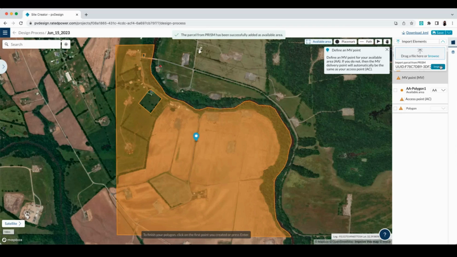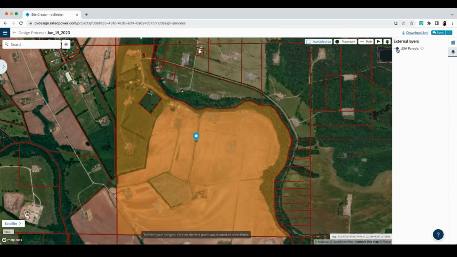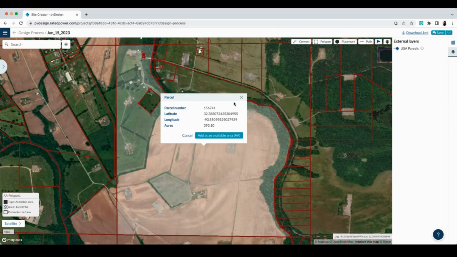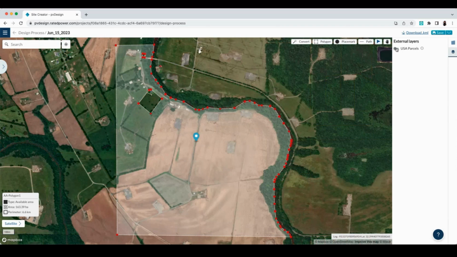So now we have the parcel inside pvDesign, and it also matches the parcel from our external layers tool. You can access this tool if you click on the right sidebar here on external layers, and if we enable this option here, you can see the rest of the parcels, and also if you click on the parcel, you can see some additional information. So I will be disabling the rest of the layers for now, and I will go back to my site elements in order to define the rest of them.